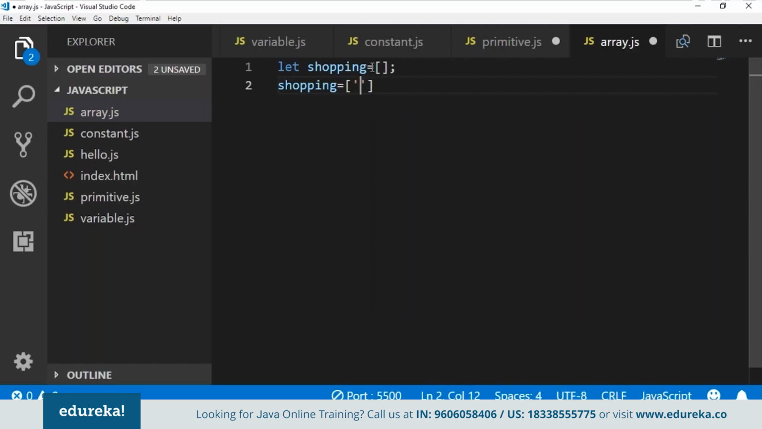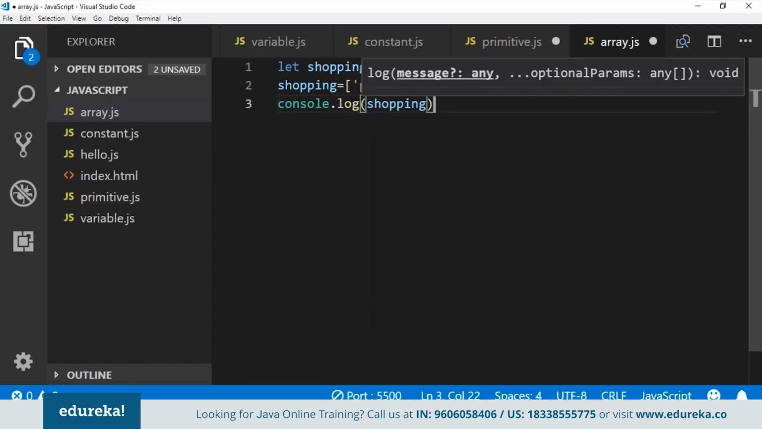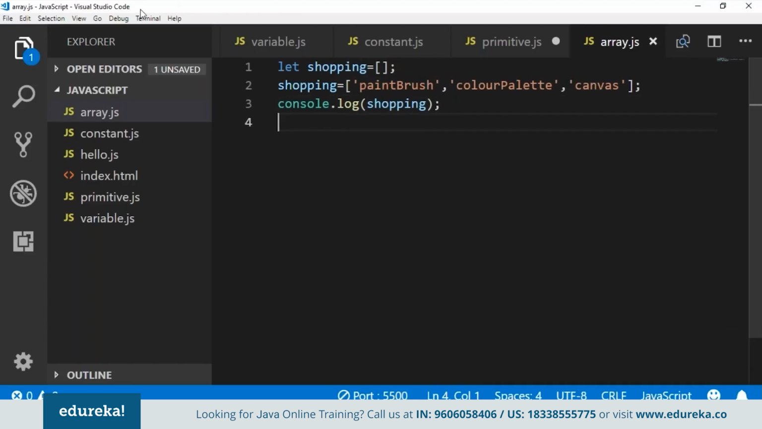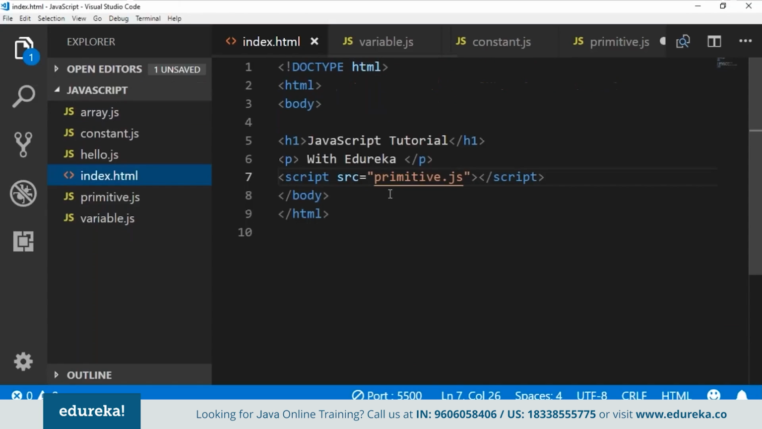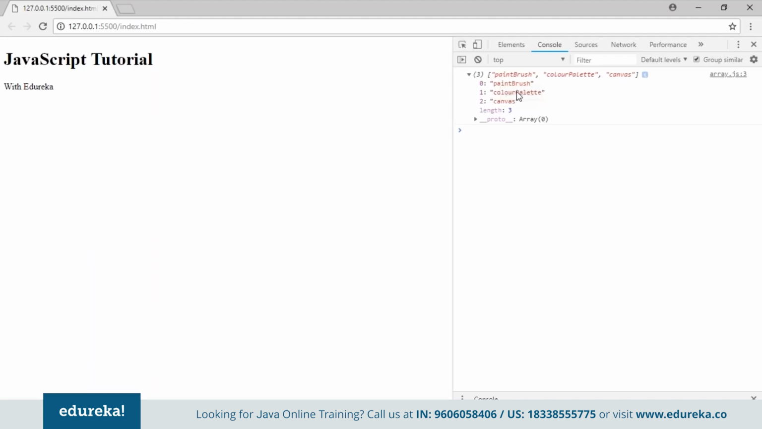Now let's define the values in the shopping variable. So the first value, let's say it's paintbrush. Now I'm going to add a comma and add another value. A comma is needed to separate two values. Okay, let's add color palette and canvas. Okay, so we have 3 items in our shopping list. Now let's just log this on the console. Save your changes. Make sure you change the path in the HTML file to array. All right, save it. Open up your browser. Now here you can see that it's displaying the entire array.